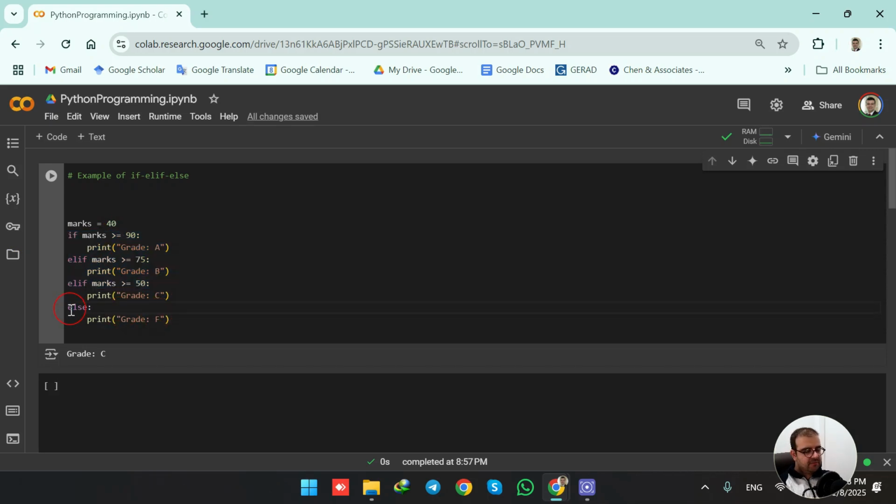Okay. But for clarity, I'm putting the else. So whatever is not included in any of the ranges is going to be included in the else part. So it says grade F. When I run, we see grade F in the output. So this is how we can check the first condition with if.